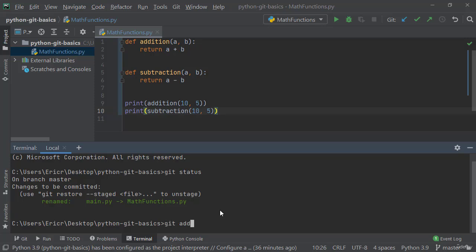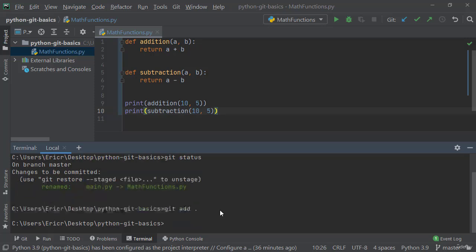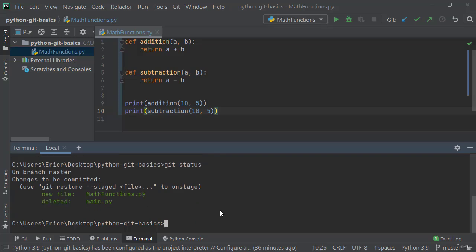Alright, so let's go to our terminal and say git add dot, which will add all of these changes to our staging environment. So now when we say git status, we can see we have our new file of mathfunctions, and there are changes inside the mathfunctions. So let's commit these changes by saying git commit -m, and the message I'm going to say is rename and new addition and subtraction functions.